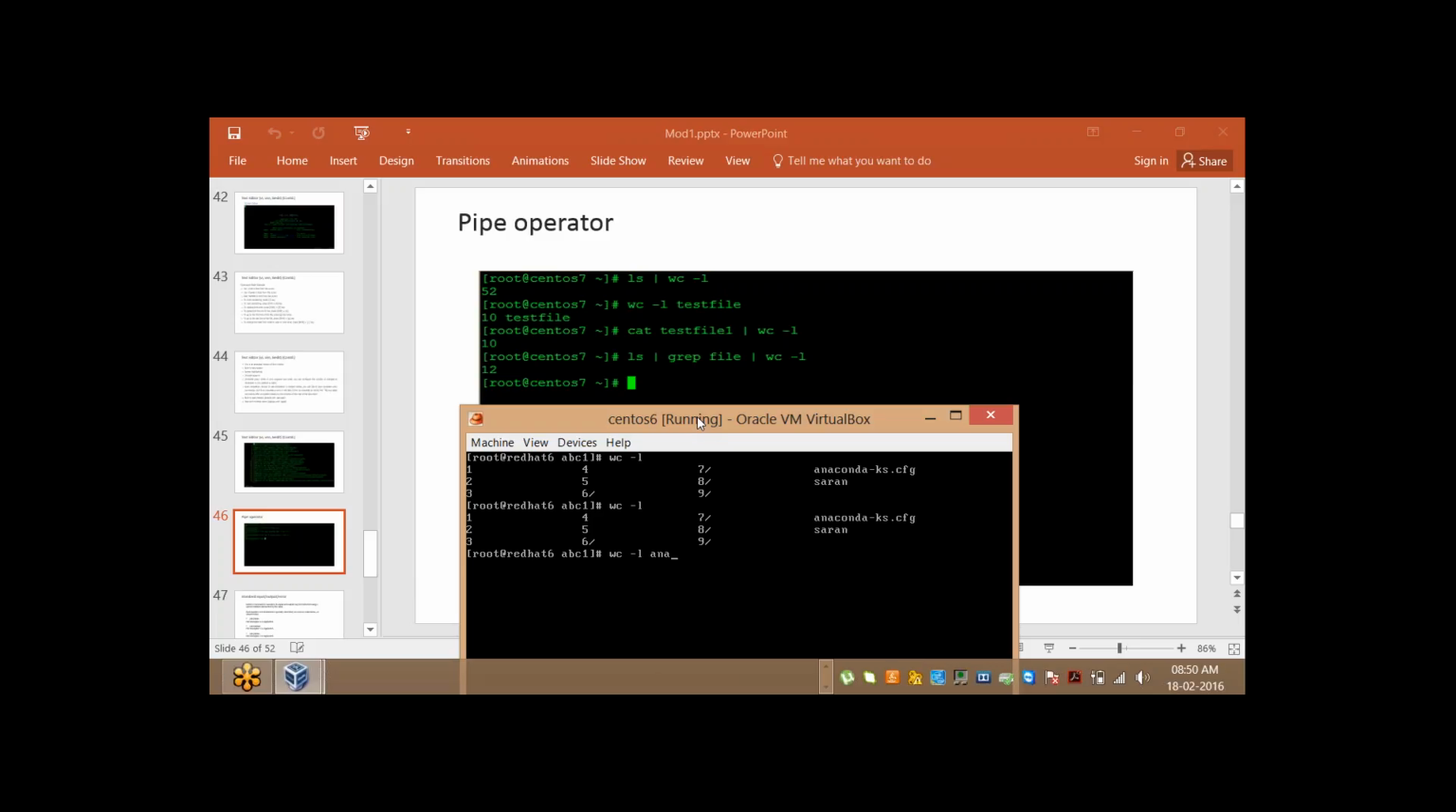So even here I did press the tab twice because I want to check the contents of this folder. The wc command is used to check the word count. Here wc -l means it will list the number of lines present in this particular file. So wc -l will list the number of lines present in a file called Anaconda.